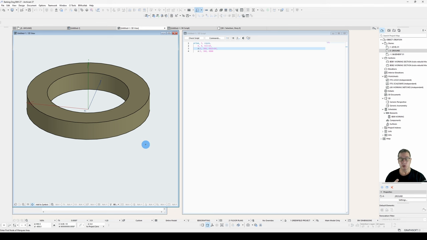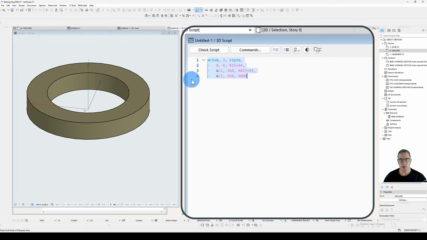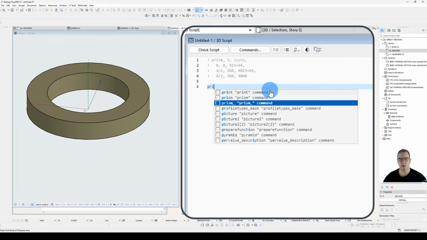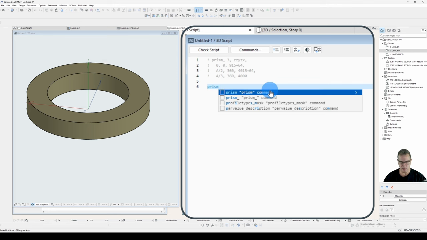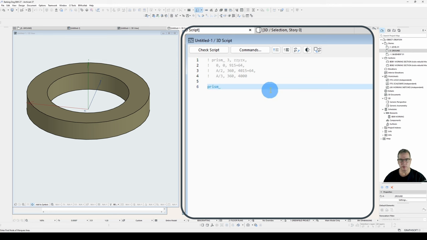How do you do a circular hole in a square or rectangular prism? Well, let's have a look at that now. Let's comment out these. We'll start another prism. You know what? I'm just going to type it in. I know the syntax. I don't like the way that it fills out everything that I need. I don't need it all. So we'll just do a prism of four coordinate lines.